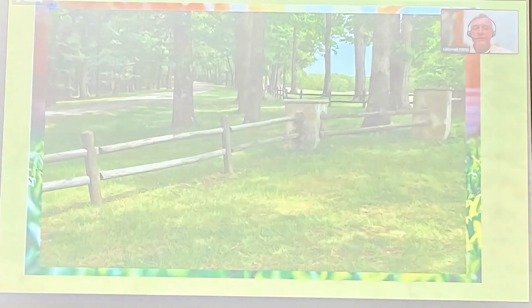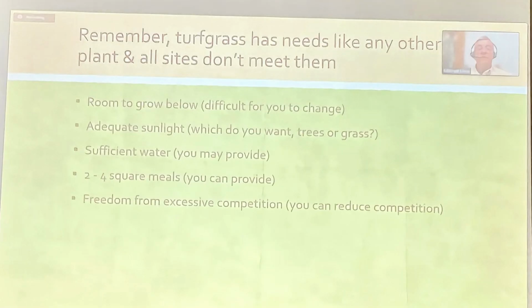And then this is, there's a lot of trees here, and some grass likes dappled sun. Remember, turf grass has needs like any other plant, and all sites don't meet them. Room to grow below, difficult for you to change. Adequate sunlight, which do you want, trees or grass? Sufficient water you may provide. Fertilizer you can provide, and freedom from excess competition.